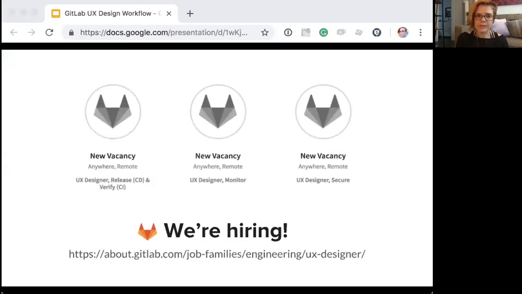We do work in specific areas. I'll talk more in depth about that in a little bit, but you can see that the vacancies are for release and verify, monitor, and secure. I think we have release and verify filled. I'm not sure, I'll have to take a look. But we still do have 3 openings total. I think it's going to be monitor and maybe 2 for secure. But yes, you would work in a specific area, and I'll talk about that a little bit more.